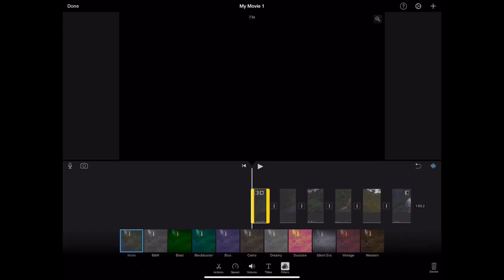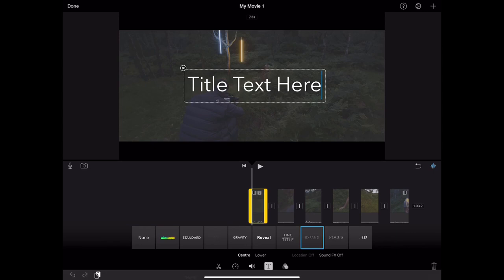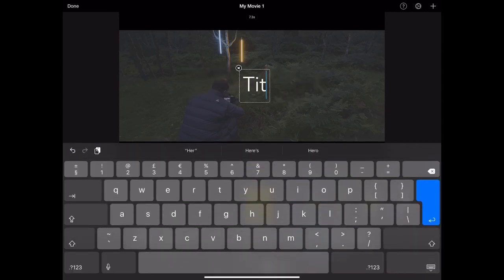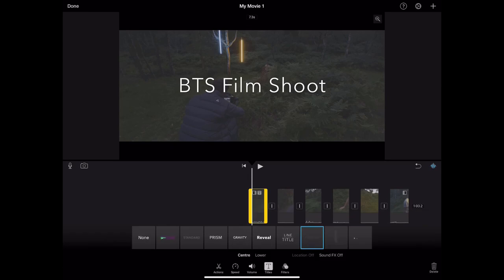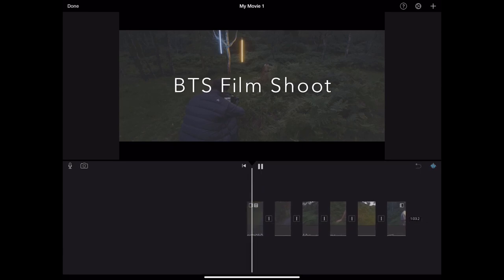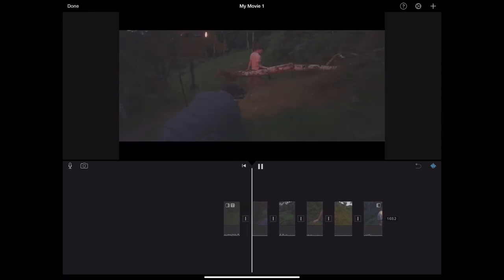Great. Okay, so I think it's probably time we add a title to this. So below you can see lots of examples that iMovie has already built in. Yep, I'll choose this one and I'll just call this BTS Film Shoot. BTS, of course, standing for behind the scenes. Great. So that's now attached itself to the first clip. And that's looking pretty good.